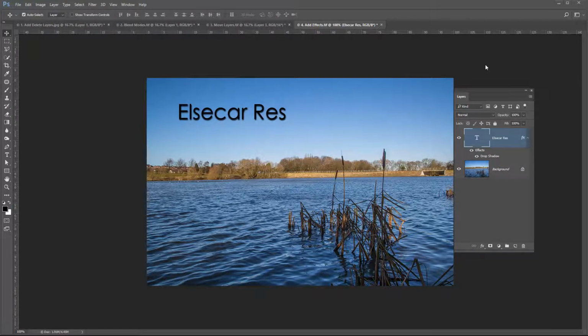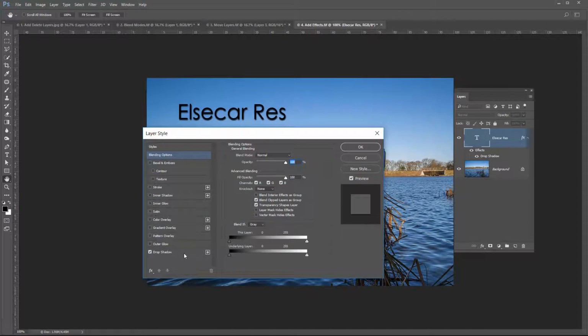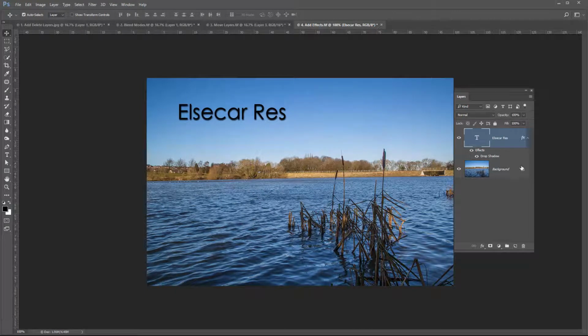Now you can add more than one effect at a time while the panel's open. So I'll go back down to the FX panel and click it, and then I'll select blending options again. You can see I've still got my drop shadow blending option on my Elsevier Res. But this time I'd like to do it on the background layer. I'd like to do something where I can highlight this foreground interest. So I'm going to click on the background layer and make a selection around that area.